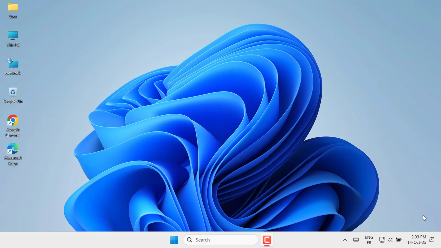In this video, I will guide you through how to change the date format in Windows 11. Whether you prefer a different style for the short date or want to adjust it to your personal preference, let's begin the steps. First, move your cursor to the Start icon at the bottom and right-click on it.